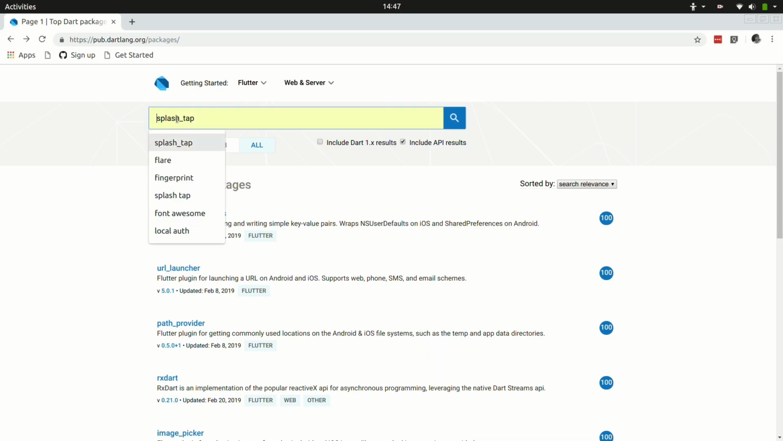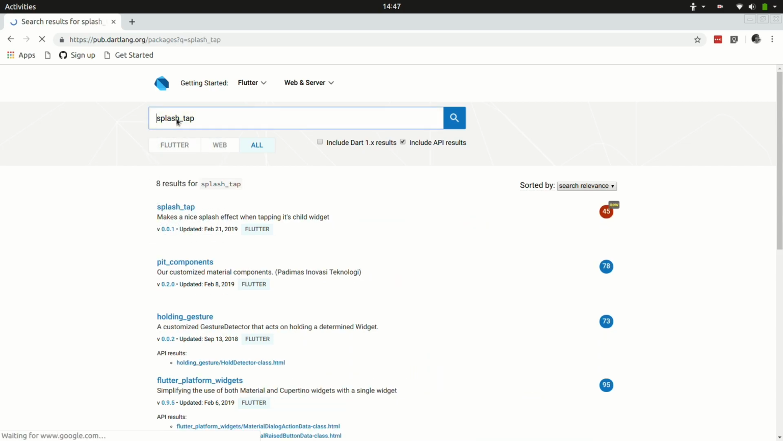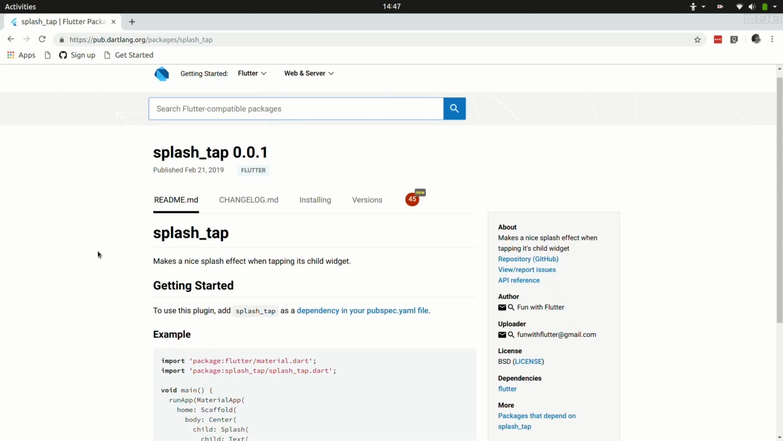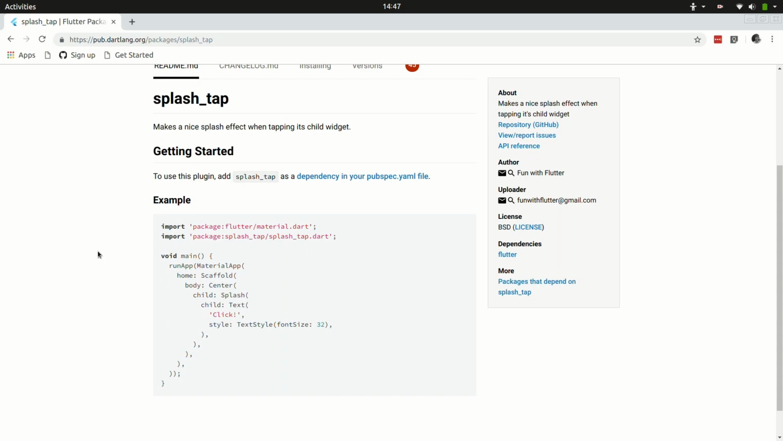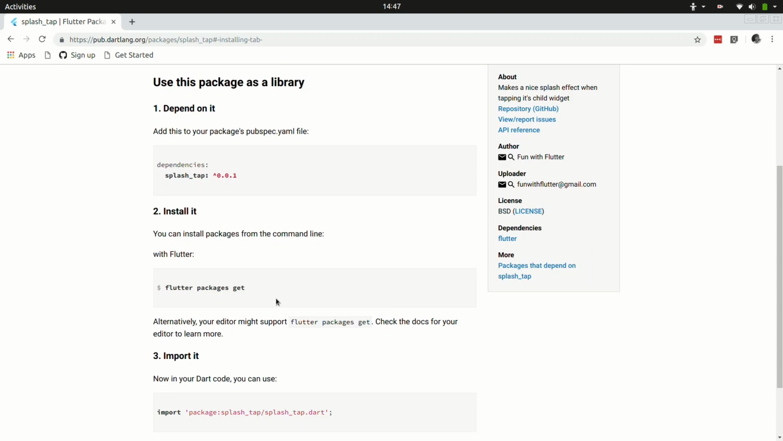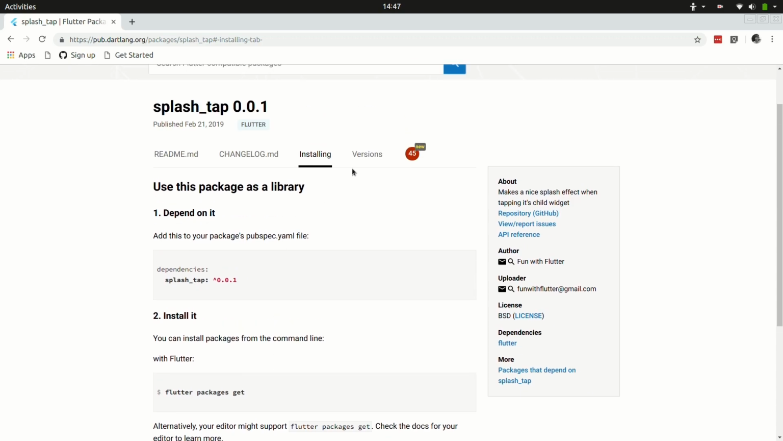So yeah, if we search for Splash Tap now, you can see there we have our package, 0.0.1, the baby package. And then here is our help file. And yeah, you can see the repository is linked. I still need to upload the code to GitHub. There is installing instructions. This was also generated. There's a versions tab and the changelog.